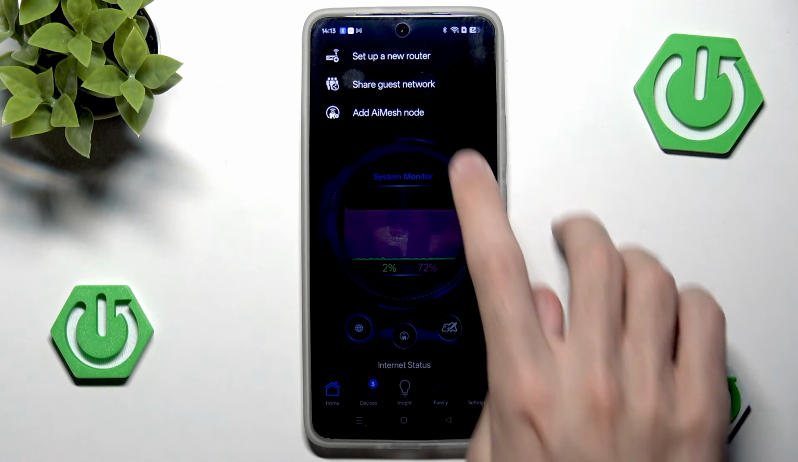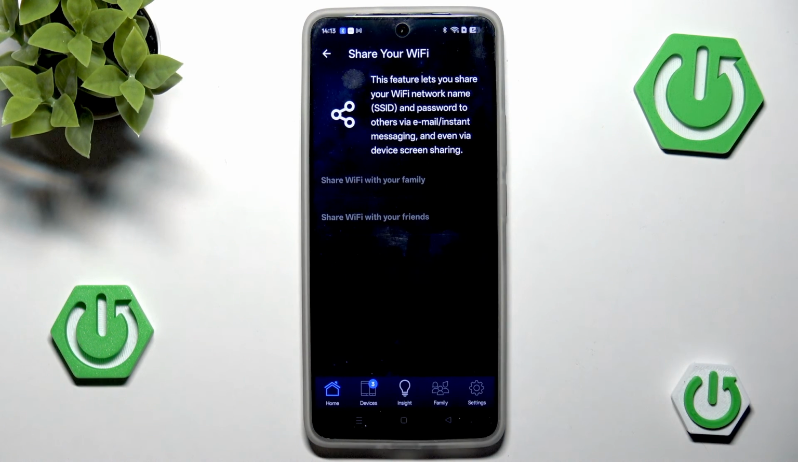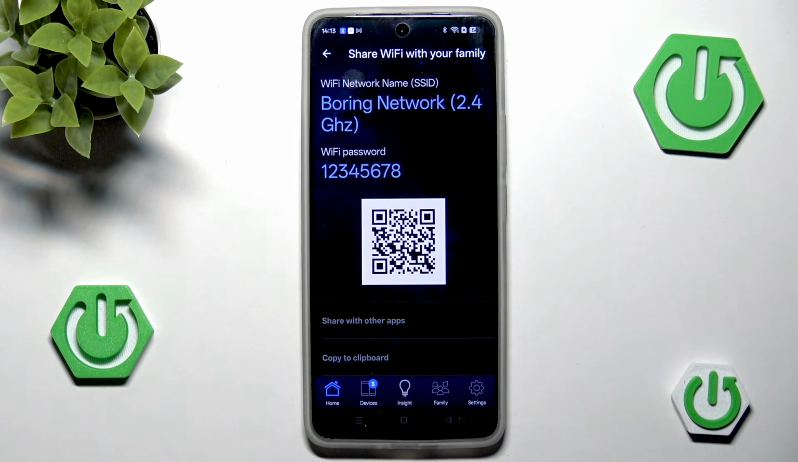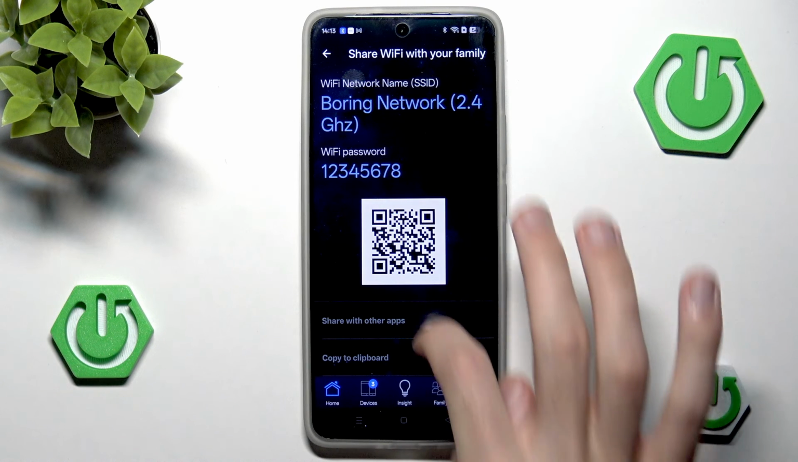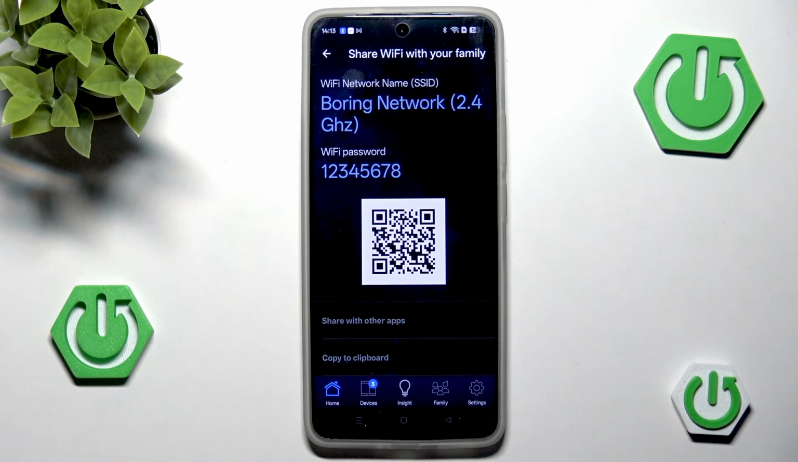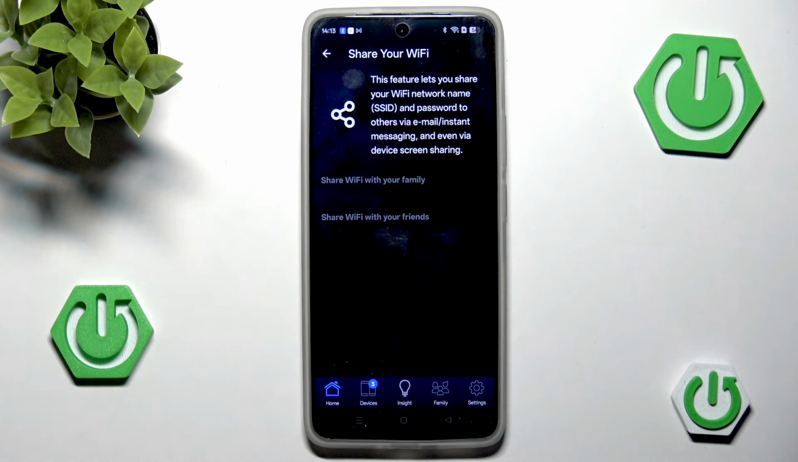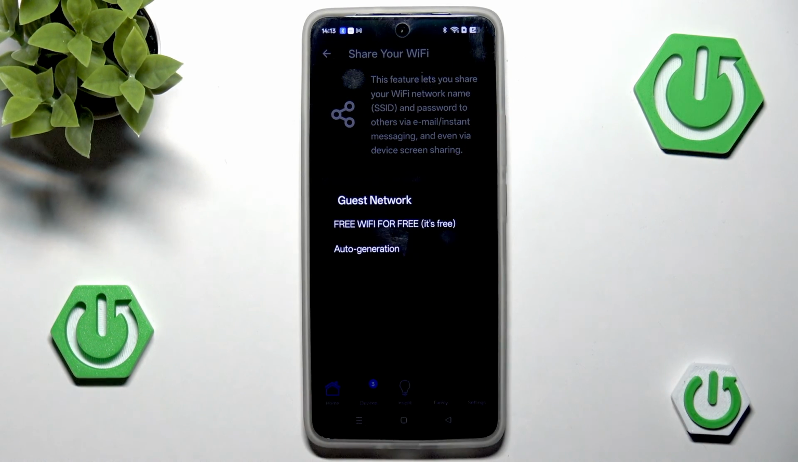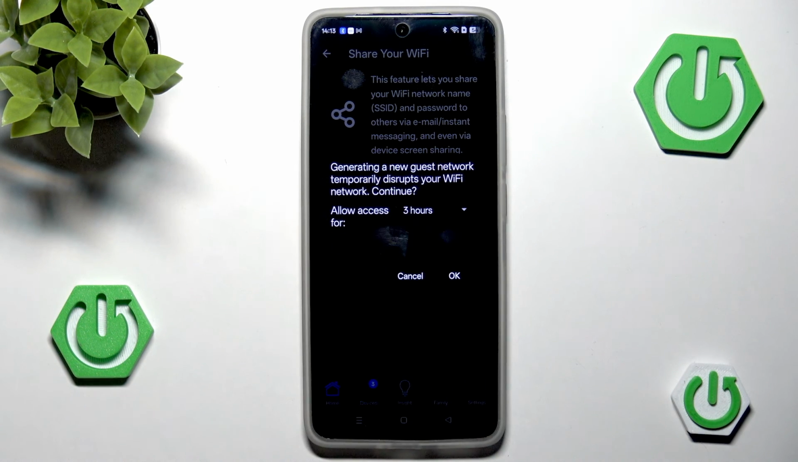Now we can go with Share Guest Network, and these two functions are really confusing, because if you click Share Wi-Fi with your family, you will just show the password of your normal network with the QR code, which is pretty stupid, because now if you will go with Share Wi-Fi with your friends, you have the ability to just create new guest network. As you can see, we have detected that we currently have one, but if you go to auto the generation, we can also just generate through mobile currently new one.